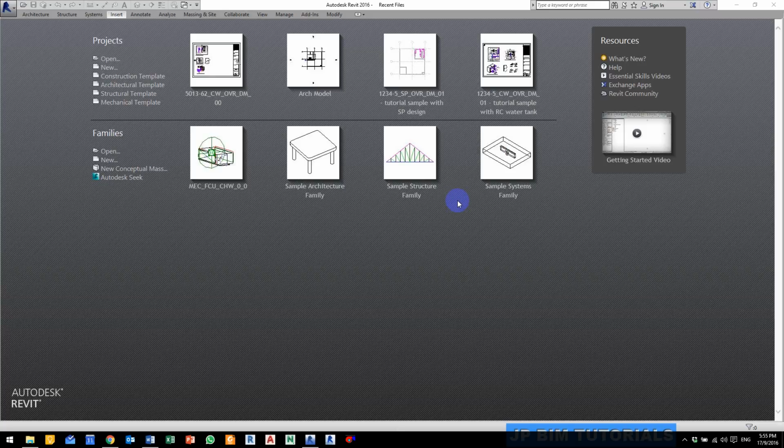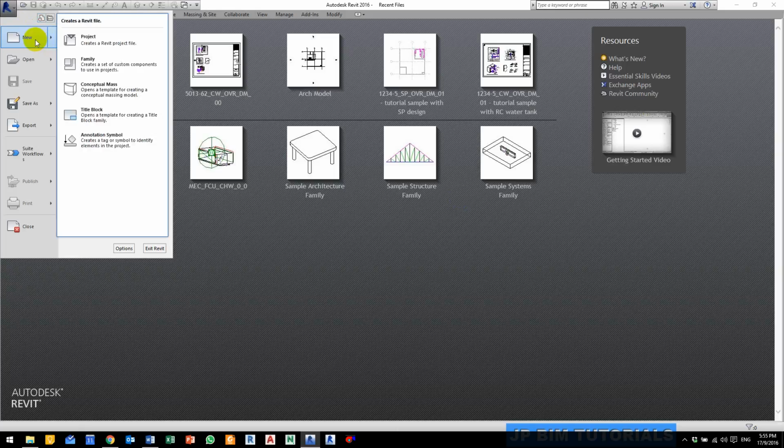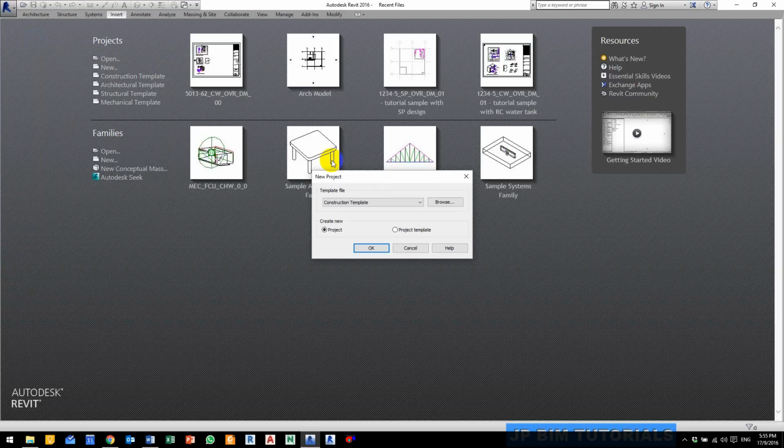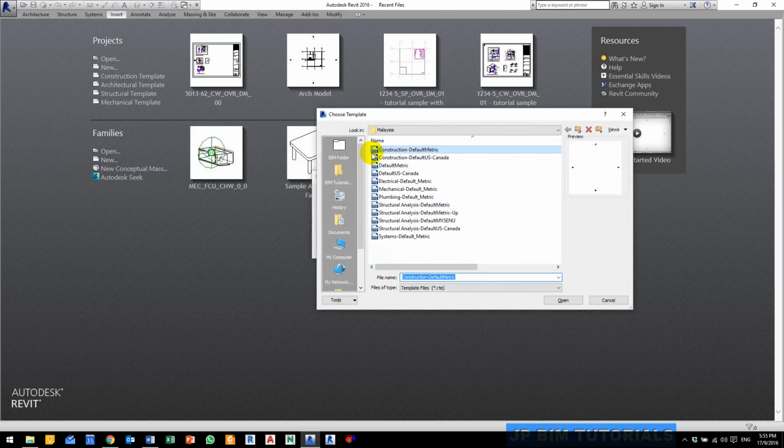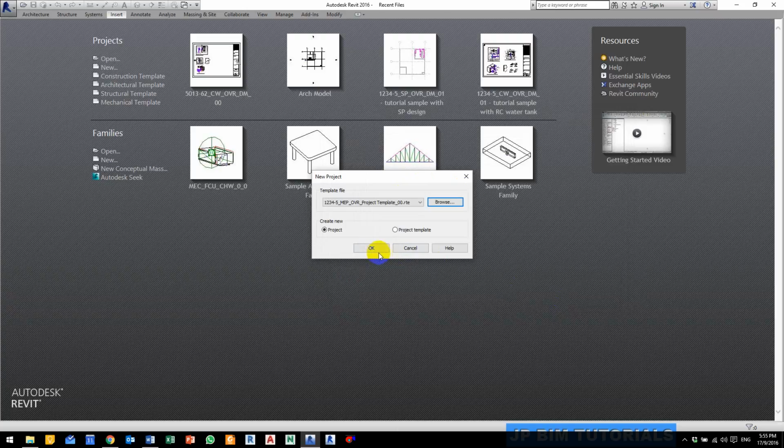So in this tutorial, we're going to learn how to create a new project file from the project template which we have created previously to start modeling, in this case, our cold water model. So again, click on the Revit symbol, new, create new project, browse for the template which we created in the tutorial folder, BIM project folder, templates, this one, open, click OK.